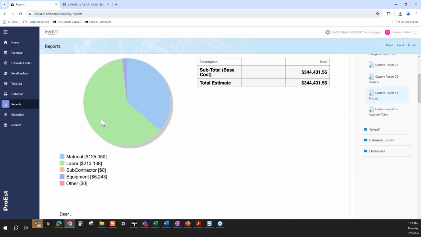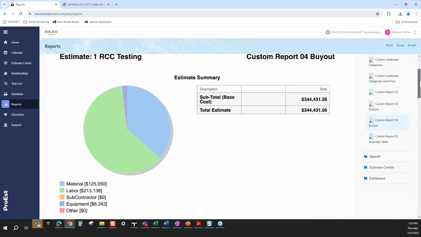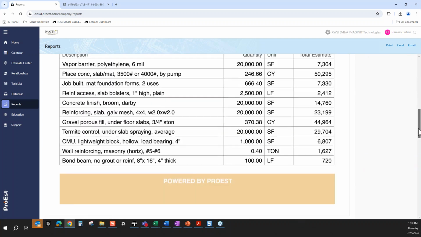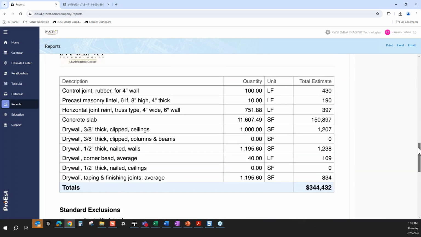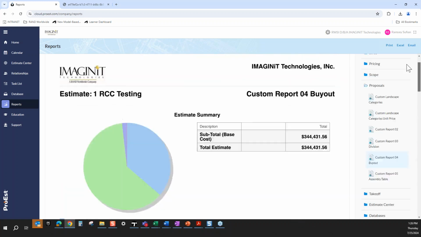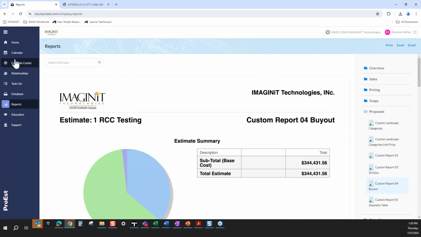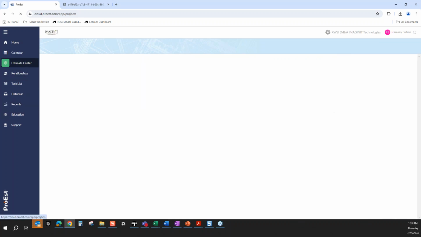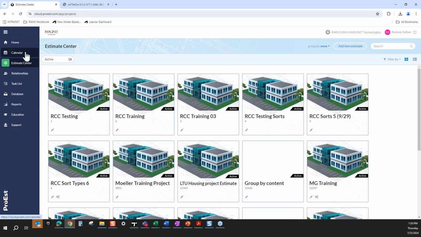So yeah, just like that, I added a pie chart to this, and now it's giving me a pie chart of my materials costs, my labor costs, my subcontractor, equipment, and other costs as well. And it's a good visual aid to have when creating my proposals for submission and stuff like that. Yep, so that about wraps it up.